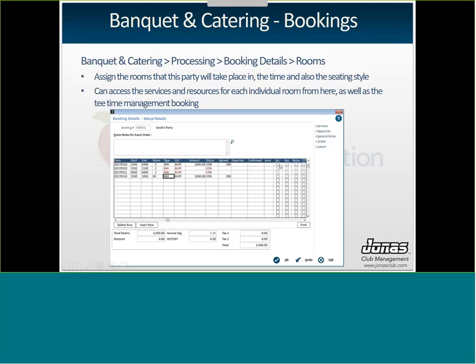From here, you can actually get in and start adding services, adding resources and notes to these facilities. You can get to your services, resources, and notes from here as well. And it gives you a running total, so any service charges and taxes you might be getting charged on the rooms.